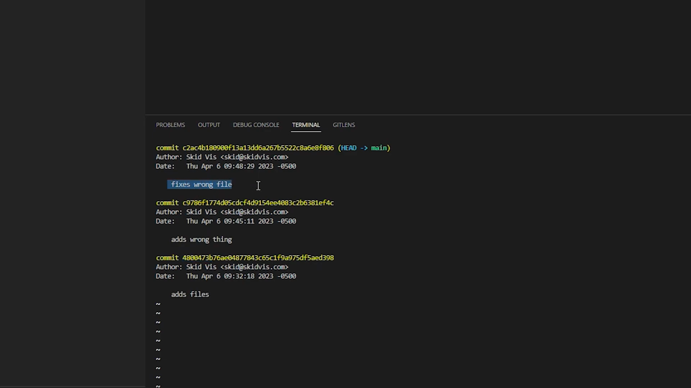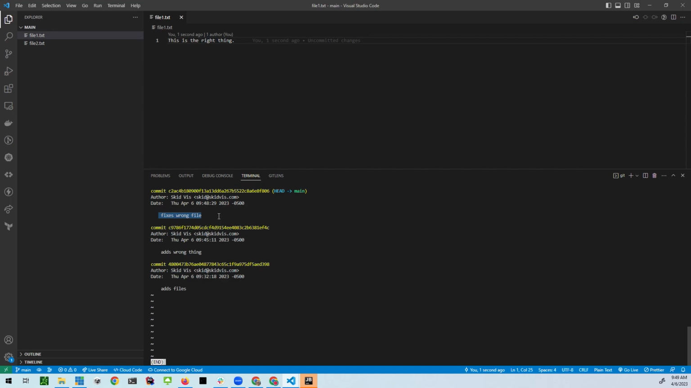So I hope that helps clarify how to pull something out of a previous commit when something goes terribly wrong.